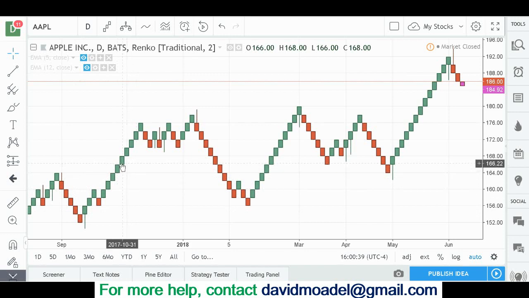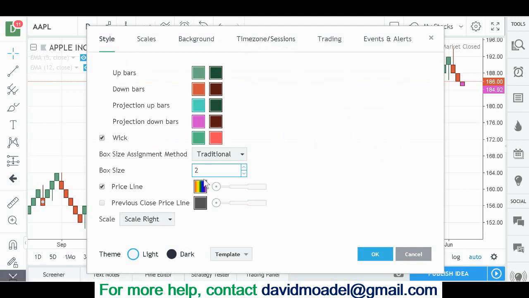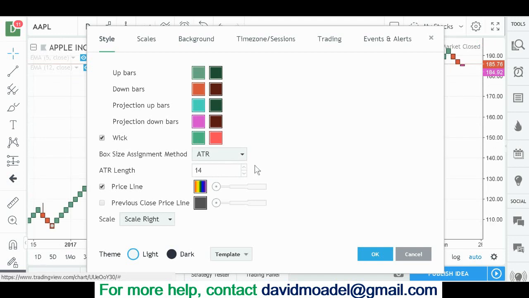Now you might say, well, what if it gaps up more than $2? Doesn't matter. It's only going to form a 2-point bar there, even if it moves more. It's just two points at a time, because that's how I set it. And you could change that number. You can go into settings and change the bar size or box size, whatever you want to call it, to 3, 4, 5, 10, 1, whatever you want.